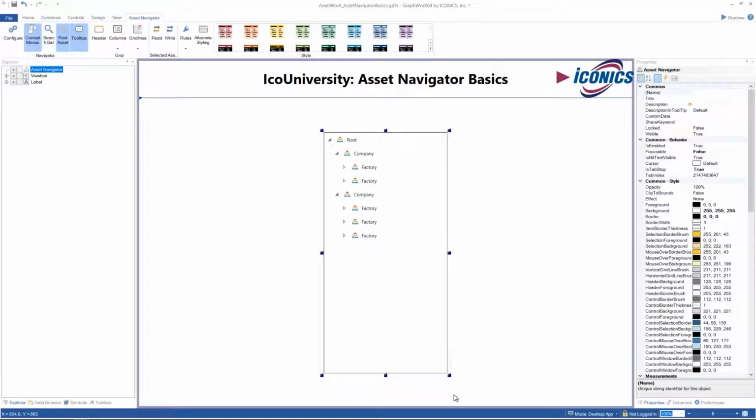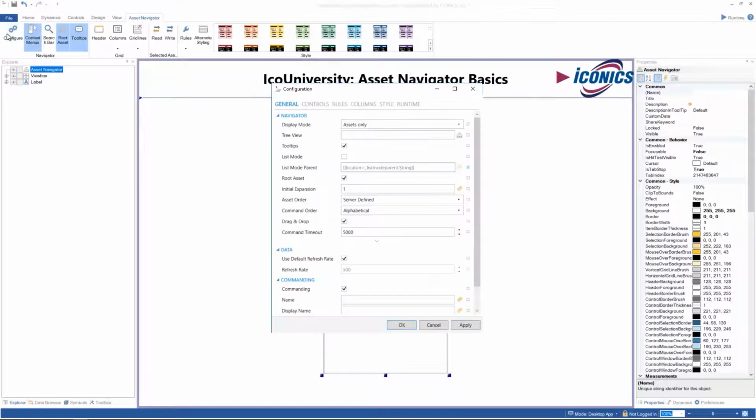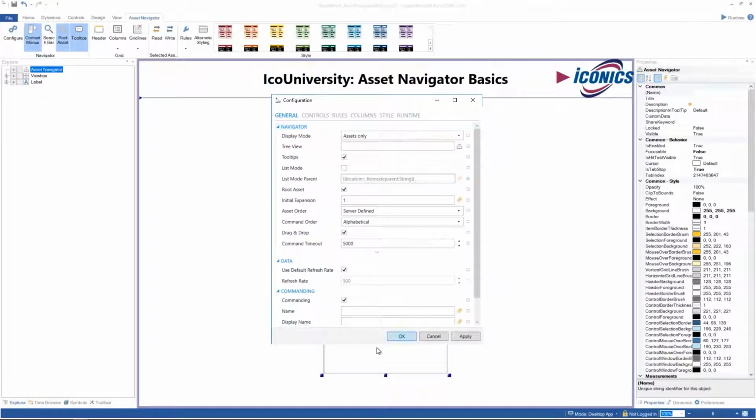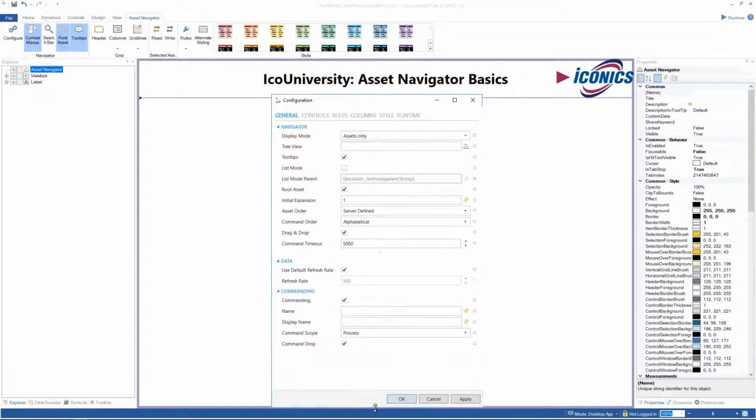Select the Configure button from the ribbon, and the configuration pop-up appears. In the General tab, there are three categories: Navigator, Data, and Commanding. The Navigator category includes features regarding the structure and order of the assets in the Navigator.